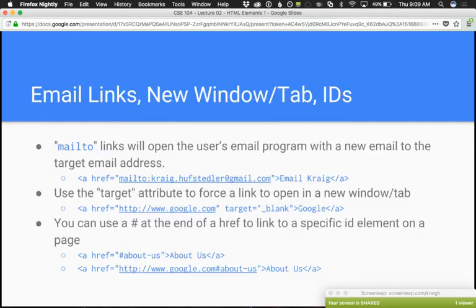Okay, so some other types of links. We can use mailto links, which will open the user's email program with a new email to the target email address. So it's still an a because it's something we're going to click on. It's a link. But within our href, instead of a URL, we have mailto then colon, and then the email address that we want to send an email to. So super useful.